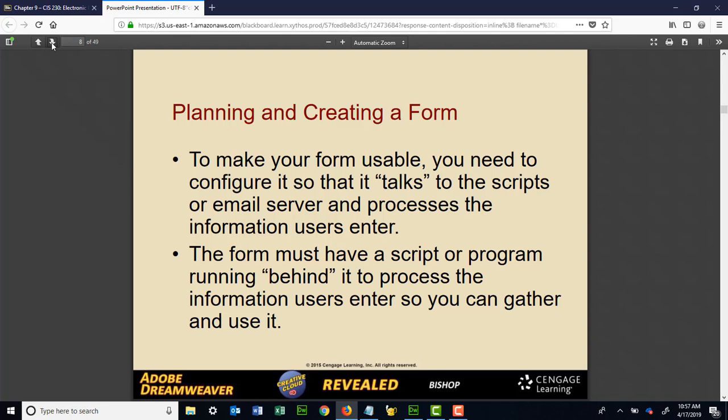To make your form usable, you need to configure it so that it talks to the scripts or email server and processes the information users enter. Now, in this particular course, we don't really have the knowledge to allow it to talk to a database. So I'm going to provide you the email option, and I'm also going to provide you a JavaScript feedback type of program as well. So you'll see that as we get to the end.